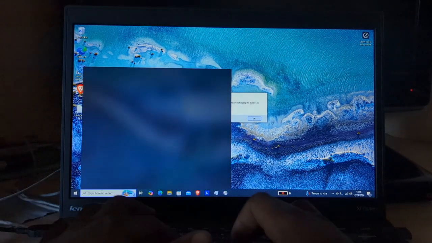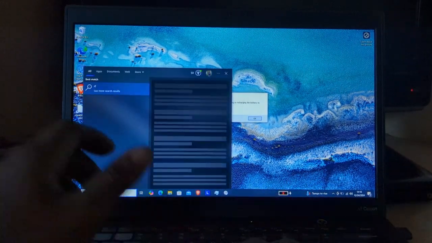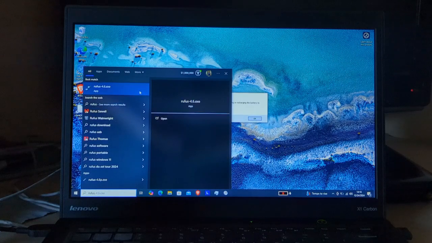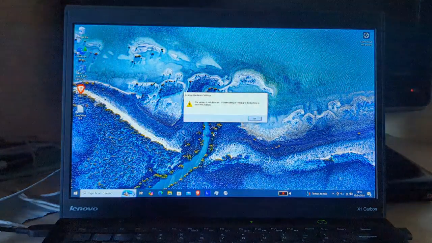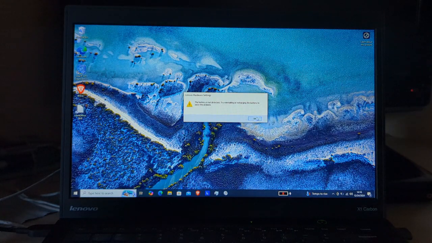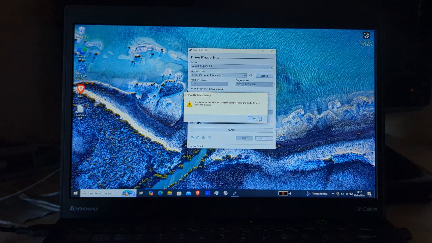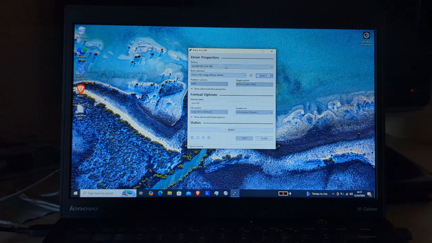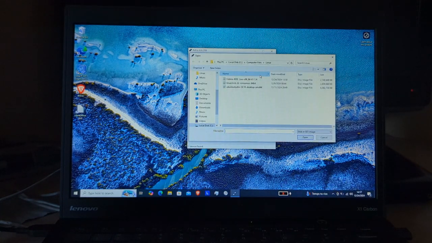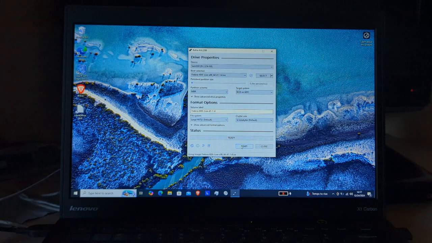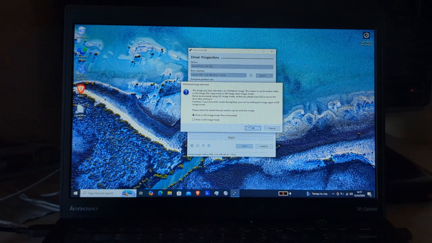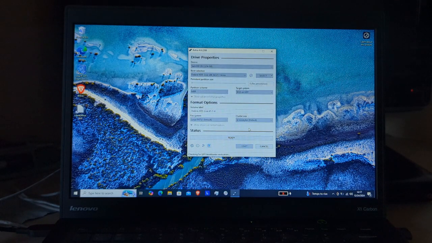Where is Rufus? Alright, let's see. Already has it loaded. Select. You can do the same thing. Go here, select your ISO, open. It's going to configure and do what it has to do by itself. Click start. Write in ISO image mode, not DD.